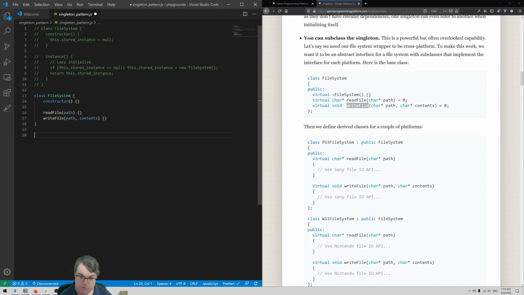Okay, so then we define derived classes for a couple of platforms. Like the PS3 file system. So I guess if I use theirs, class PS3. Anybody writing JavaScript for the PS3, that would be the best. Yeah, totally. Should get on that.